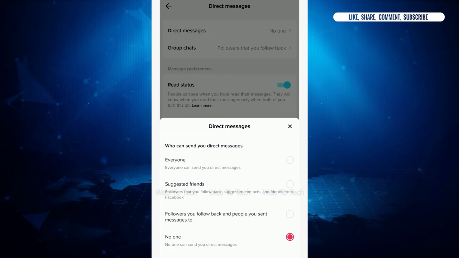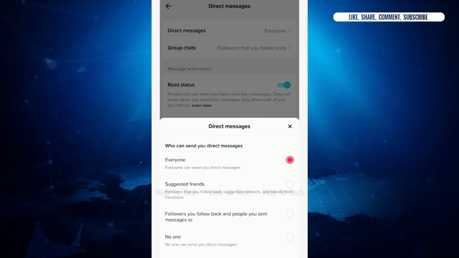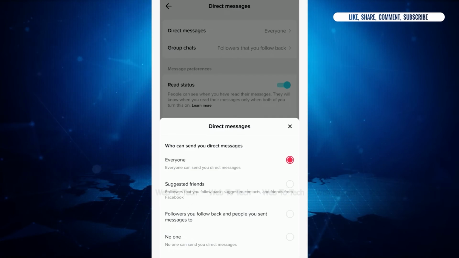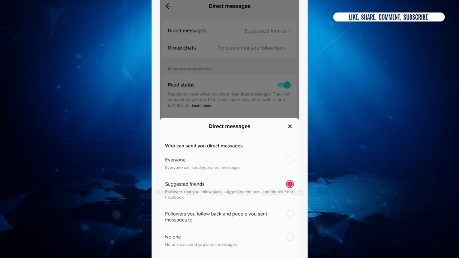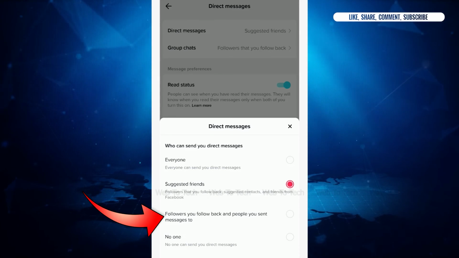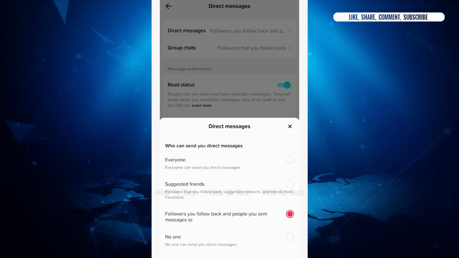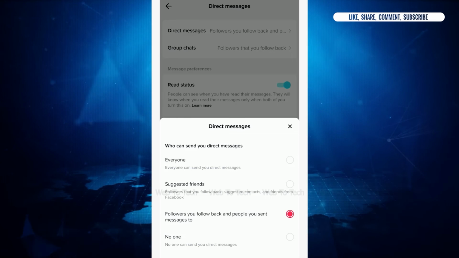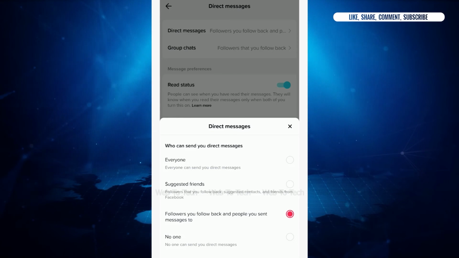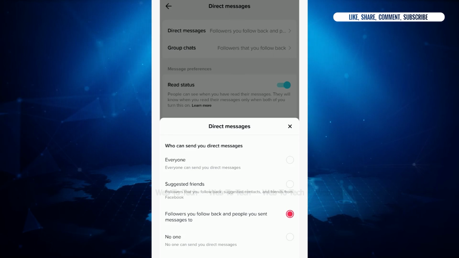If you want everyone to text you or DM you, you can tap on everyone. Similarly, if you just want suggested friends to text you or message you on TikTok, you tap the second option. And the third is followers you follow back and people you sent messages to. If you tap that, the followers you follow back will be able to send direct messages to you, as well as the people you sent messages to. So this is a way how you can enable direct message on TikTok.